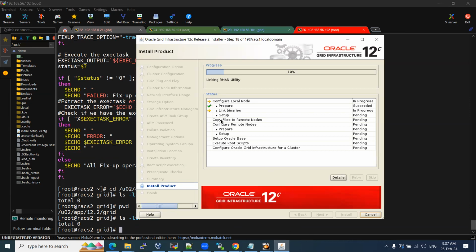Once node 1 is done, it copies the files from node 1 to the remote nodes. If you are using 3-node, 4-node, or 5-node clusters, you unzip the software on only one node, and then it is going to copy internally. That's where we need to enable passwordless connectivity. Then it configures node 2. Once that is done, it is going to set up the Oracle base and execute the root scripts. These root scripts we need to execute on node 1 and node 2, both nodes. Once these scripts are executed, our cluster is configured properly. That is where it is going to happen in 3 steps.